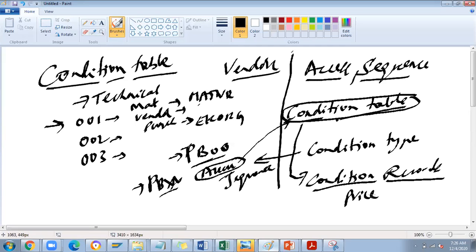Under this condition record we are maintaining the price. The price will be fetched from the condition records. Even if you maintain a condition type and there are no condition records, the system will go and check through this access sequence what condition tables need to be referred with that combination. Then the system will check whether any records are there for that condition table, and from there the price will be fetched. Anyway, I will show you in the system, so it'll be more clear.